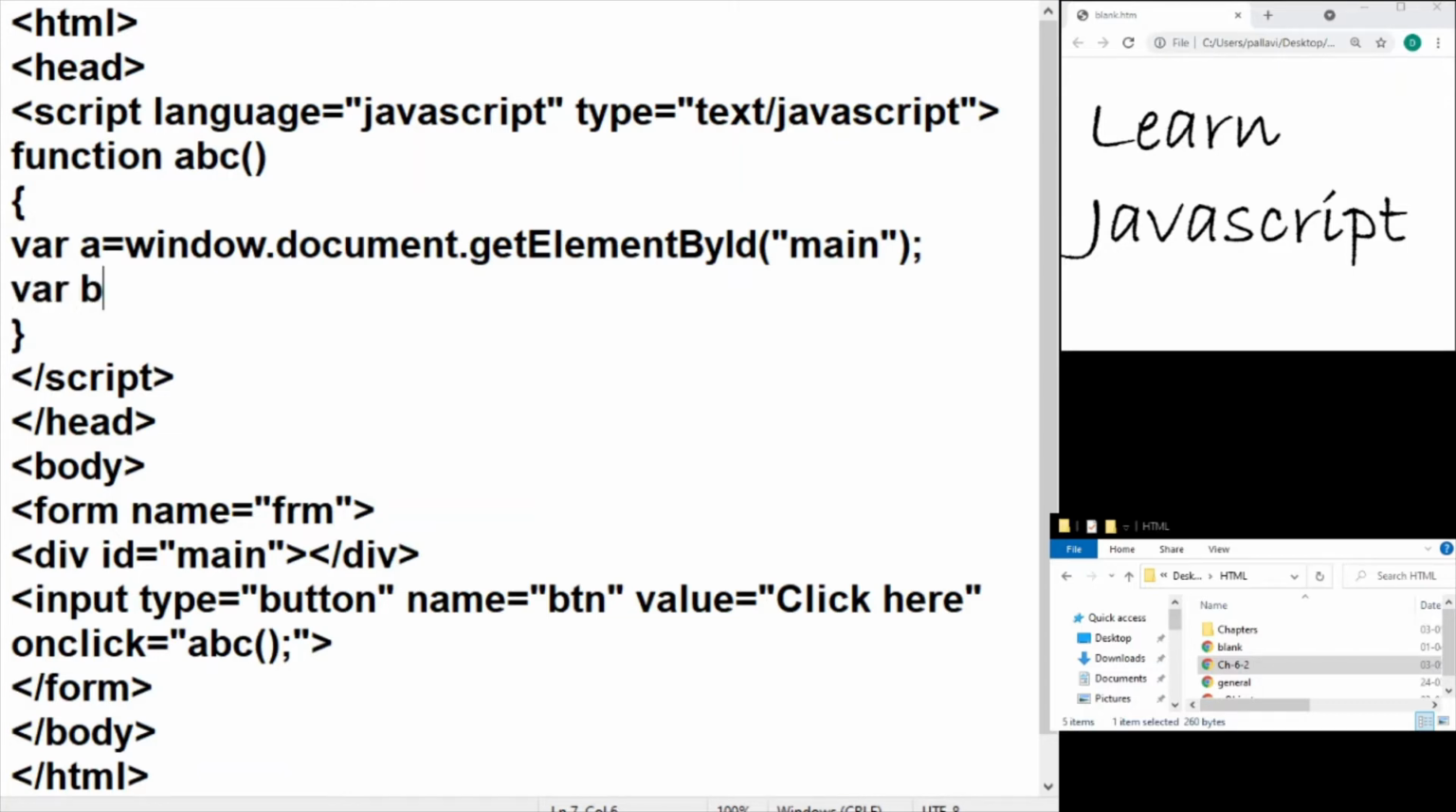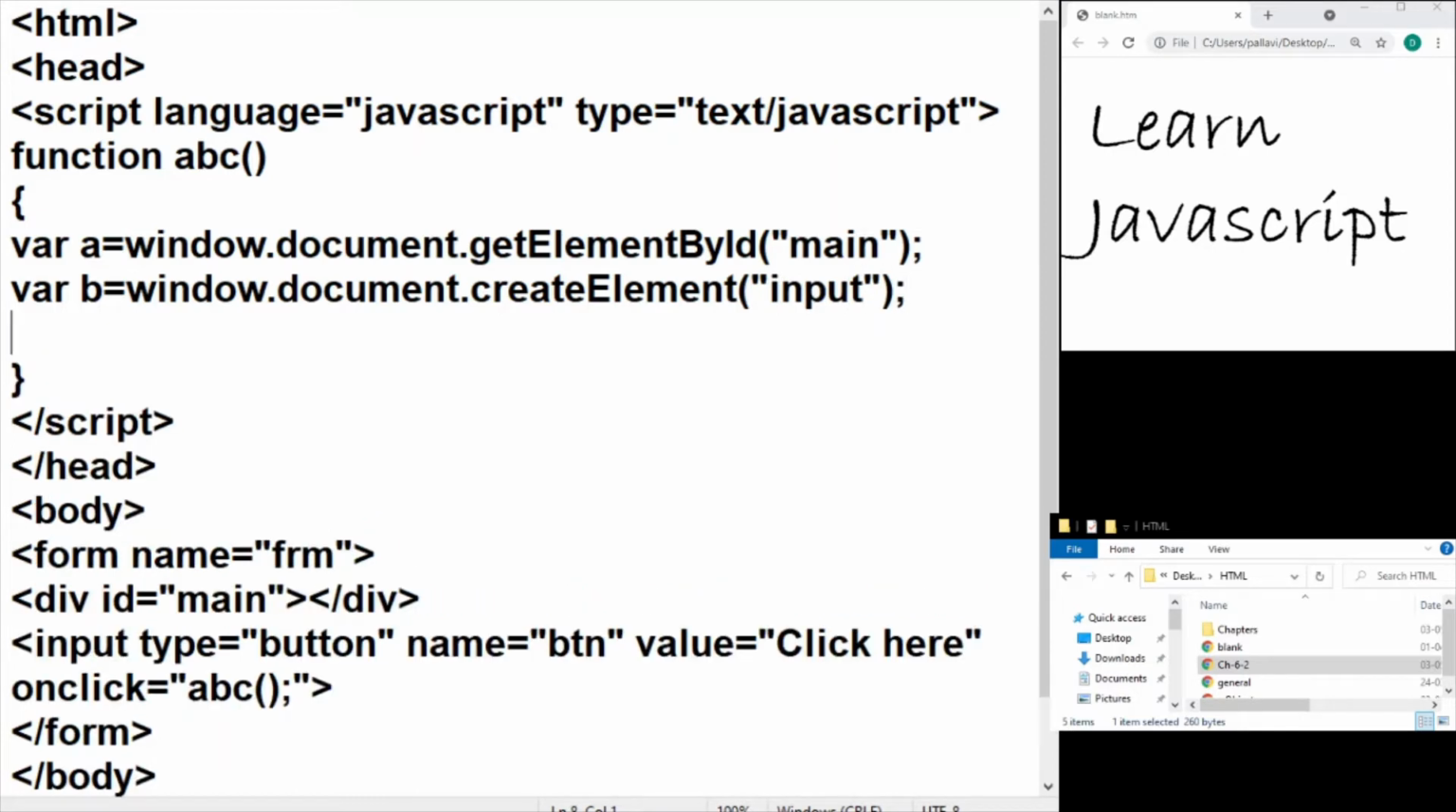So we'll create one more variable. Right now we are creating the element on the document, but then we are going to place it inside the div tag. So input is created. Now we have to set a few attributes, right? The first thing we're going to add is the type. What is going to be the type of this? That is going to be the radio control, right?